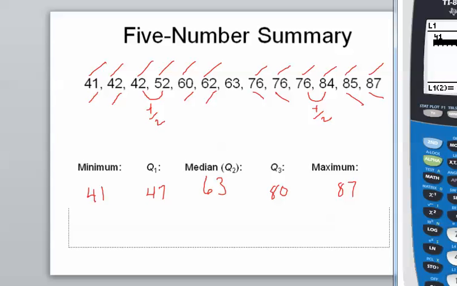41, enter. 42, enter. 42, enter. 52, enter. 60, enter. 62, enter. 63, enter. 76, enter. 76, enter. 76, enter. 84, enter. 85, enter. And 87, enter.